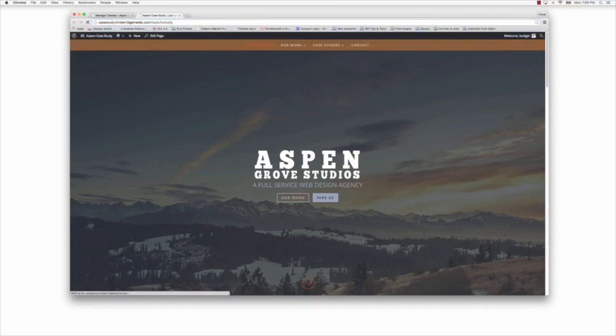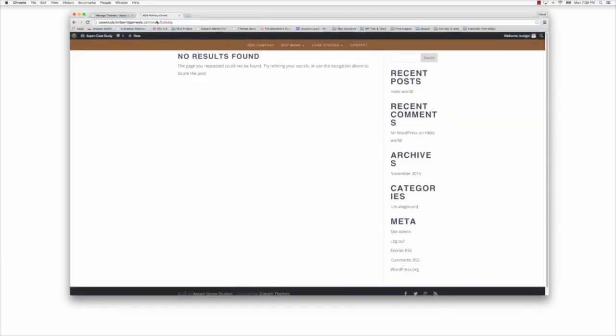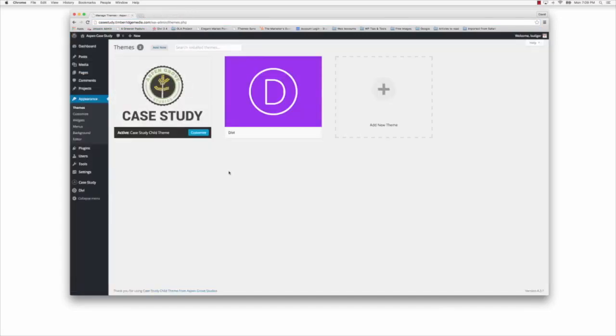The standard WordPress default, it looks like this: no results found, page you requested could not be found. What we've done is we have added a feature into our child theme that allows you to customize that page very simply and very easily. Obviously you could go in and do this the manual way that you normally do it. We just feel like it's a lot easier with our 404 page settings customizer. So let me show you how that works.